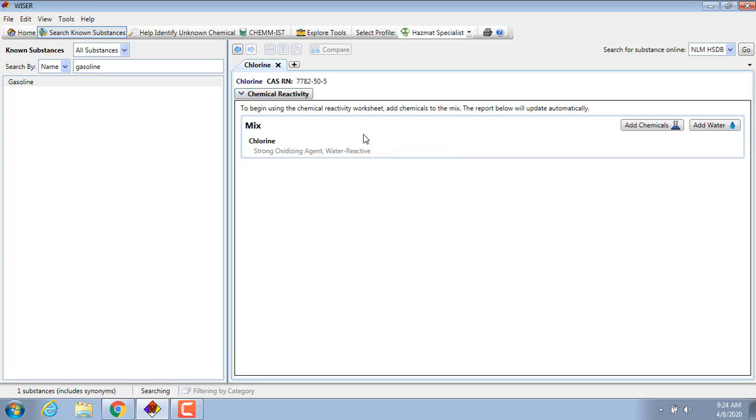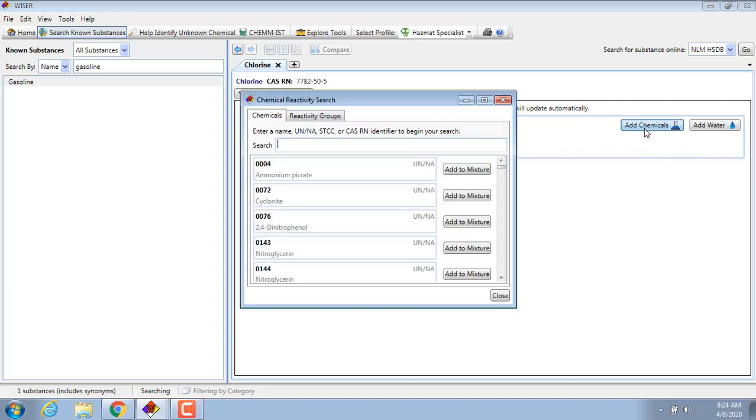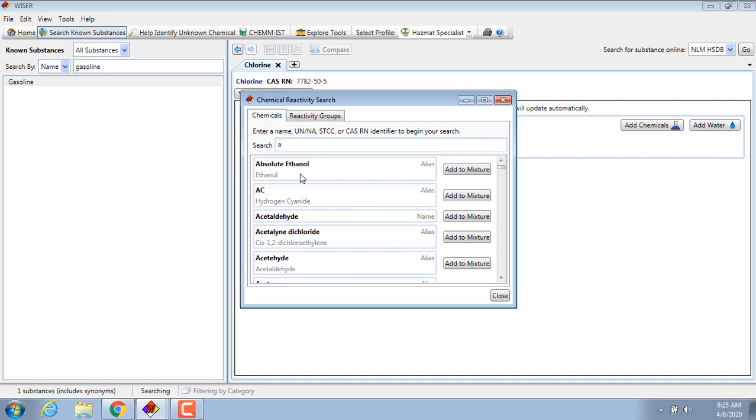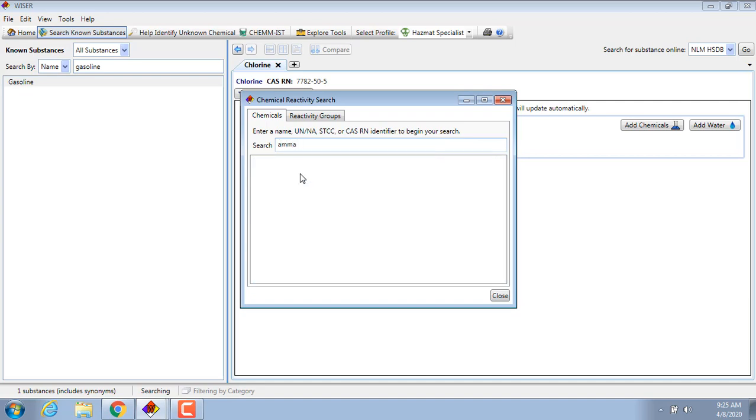Chemical reactivity. So the chemical reactivity tab, basically what you have to do is add chemicals. When you click on the add chemical button, you can search for it. And here you can put in a name, a UN or NA number, a stick code, or a CAS, and it should just bring it up in this drop-down menu. What we'll do is we'll just see what it looks like when we mix ammonia.